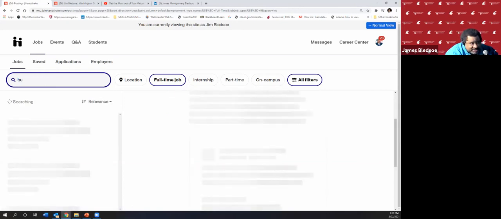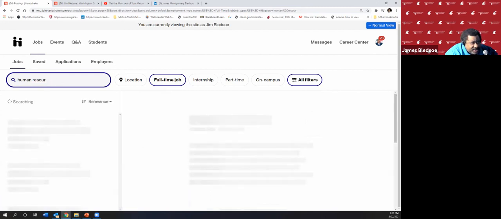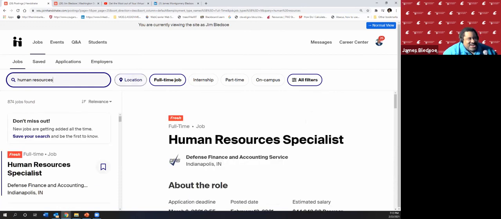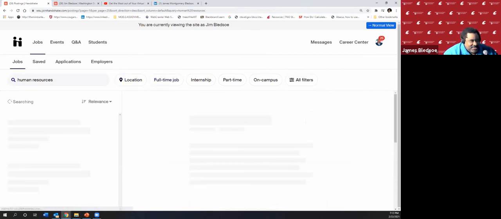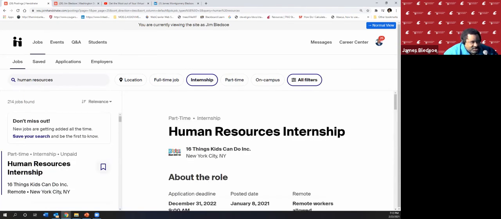Let me get a little more specific. I could put in human resources. Let's say I do want to work in human resources. You definitely have to spell it right. So 800 jobs came up. Let me get out of jobs and go with internships. Okay, if I want to go into human resources, I don't have any experience, I get an internship. Over 200 jobs came up.